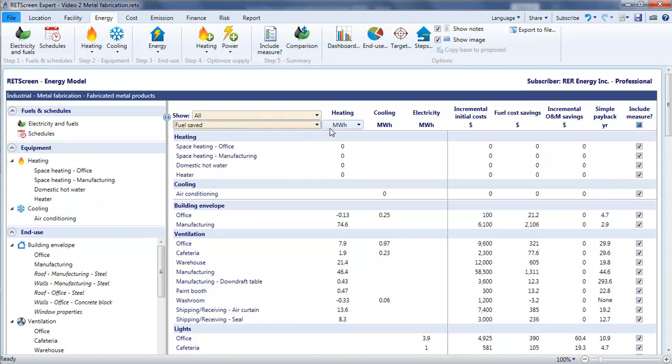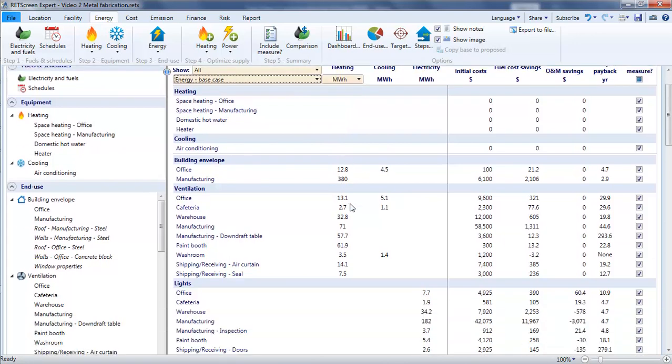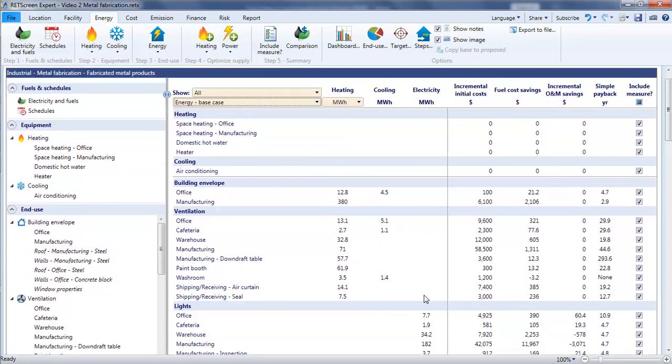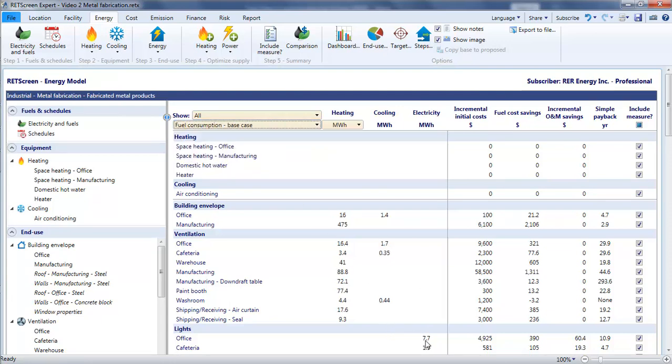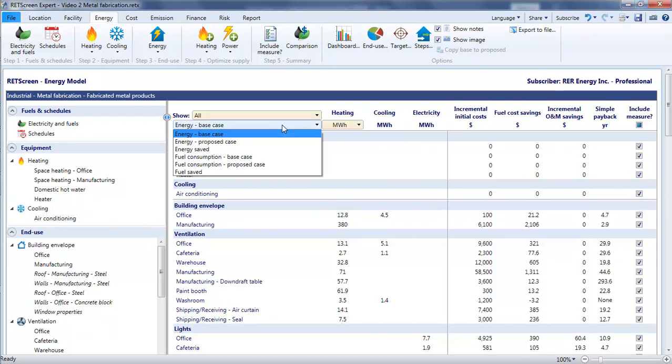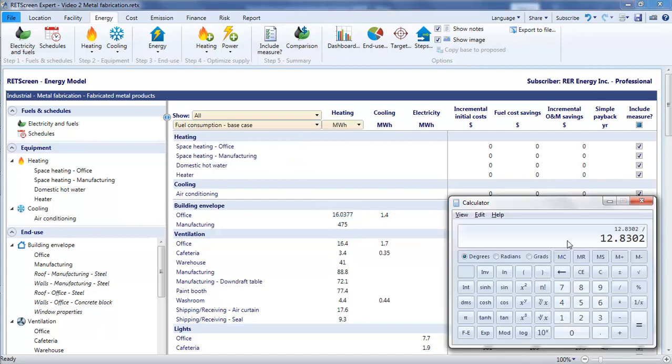I'll give a few examples. Lighting is an end use of electricity, so I would expect the fuel, which in RETScreen's accounting includes electricity, to be the same as the energy. This is indeed the case. In contrast, the office building envelope form shows different results for heating and cooling when switching between fuel and energy. If I grab a calculator and compare the two, I'll see that the energy requirement for heating is 80% as large as the fuel consumption, and for cooling, it is 310% of the fuel consumption.